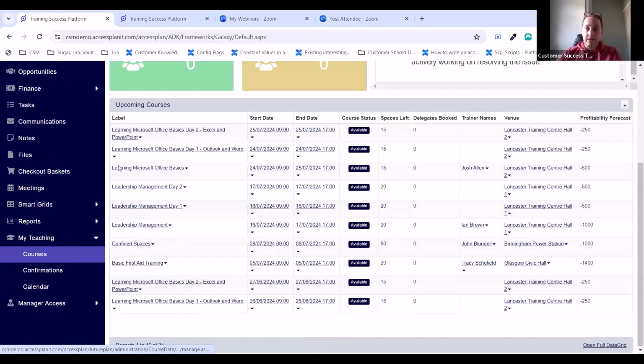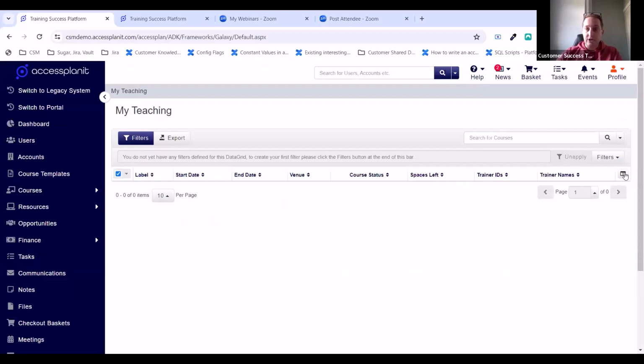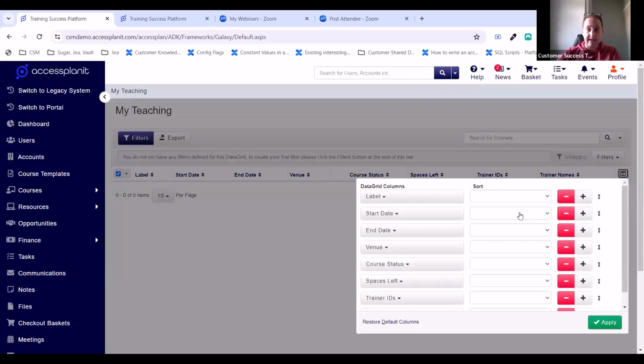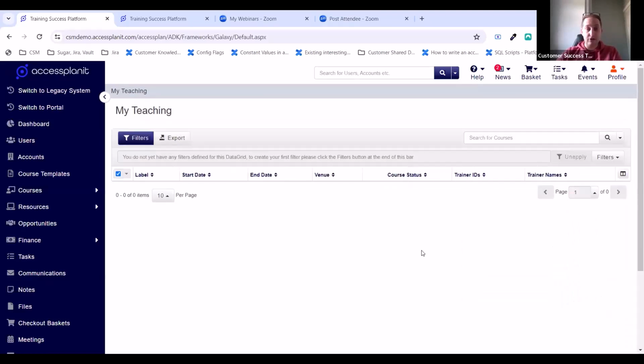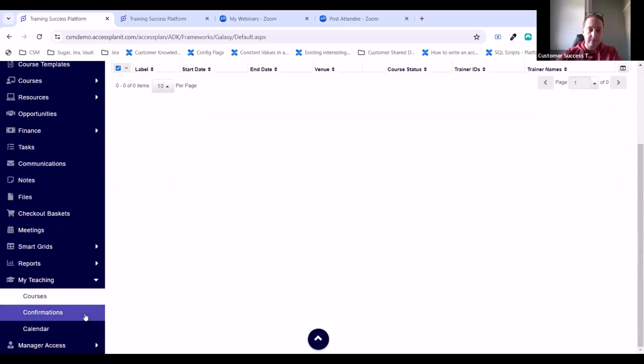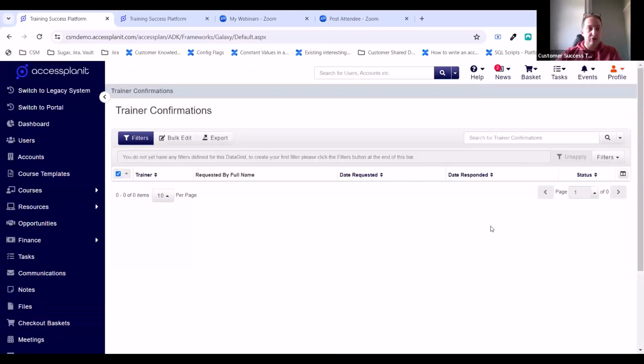So if they click courses, you can see here, this will be in effect the courses that Sarah is down to teach. So they can change the columns. They can see exactly what they want, like an admin can. So if they're not interested in the trainer IDs, the trainer names, because they know it's them, or the spaces left, they can get rid of them and make those changes. From here, they can see information about the course. So they can see who's on the course, the delegate information, but they can only see bits about the delegate, such as their name. They can't see lots of personal information. So it's protecting those users' data too. Confirmations is another one that some people use, some people don't.